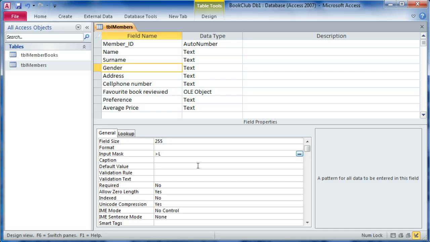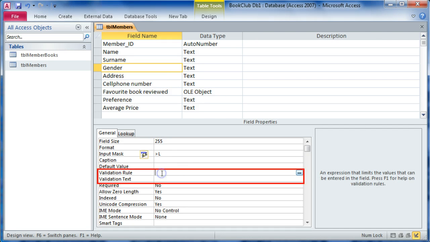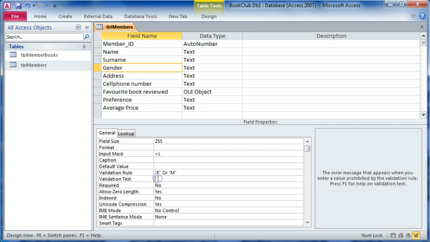You can also add a validation rule. Here where it says validation rule, you can say that they must type in F or M, and you can give it some text. So if they attempt to type in something else like V or N or L, you can add validation text that could say you may only enter F or M. That's your validation rule, and your validation rule goes hand in hand with your validation text. You must always give the user some kind of message to try and guide them as to what they need to type in.